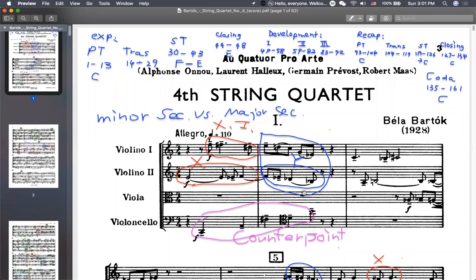In this presentation, I'll be analyzing the first movement of Bela Bartok String Quartet number 4. I want to assume that everybody has already listened to the whole movement so that I won't spend much time on playing back the audio. I just want to focus more on my speaking.